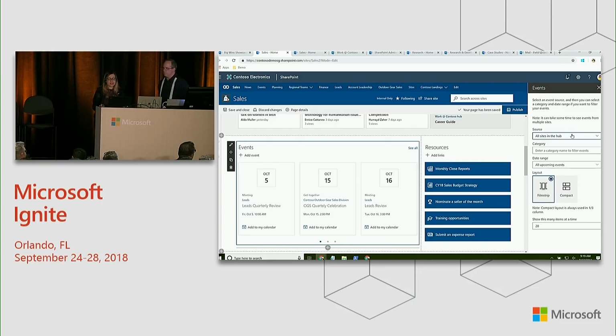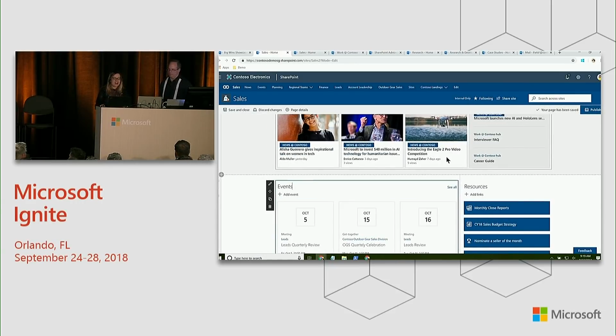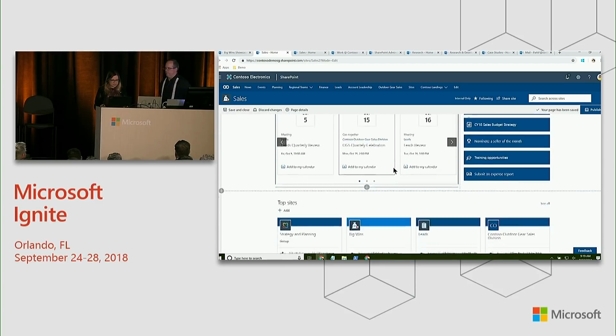You have the exact same options. Here, by default, all sites in the hub, but you can also select sites. So again, you have that control to have one hub, but pull in information from others, showing your users the most important stuff. And I know a lot of you were excited for the events web part because it was one of the top requested features when we first announced hub sites.